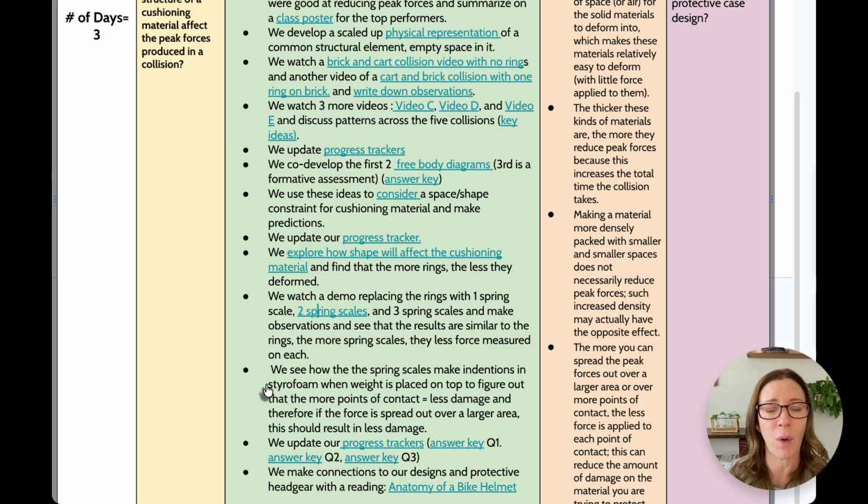But really what we're trying to figure out is that the surface area matters. And we can demonstrate this easily by using a piece of styrofoam. And when you place weight on top and figure out that one contact point, if I put it on top of one spring scale plunger and put weight on top, it's going to make an indentation. You can use something else, like something that's going to be a little more rigid, like the end of a pen or a pencil. You put one down and put weight on top, it's going to make an indentation in the styrofoam.